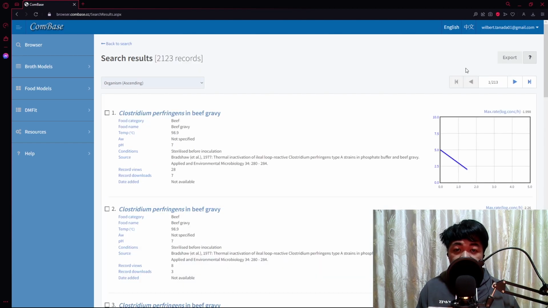After clicking search, this page will show. There are 2,123 records for the three criteria we used. You can sort out the results depending on their organism, food category, food name, temperature, pH, water activity, author, Combase ID, date added, and record views on this page on this tab. You can sort them by ascending or descending.